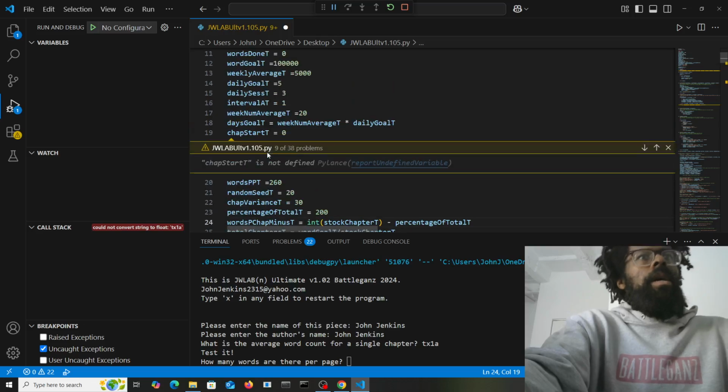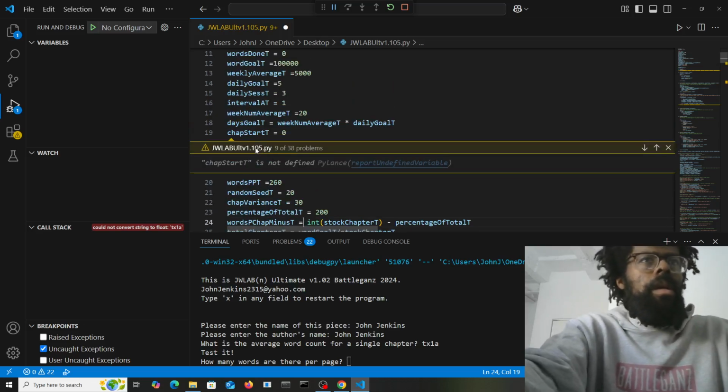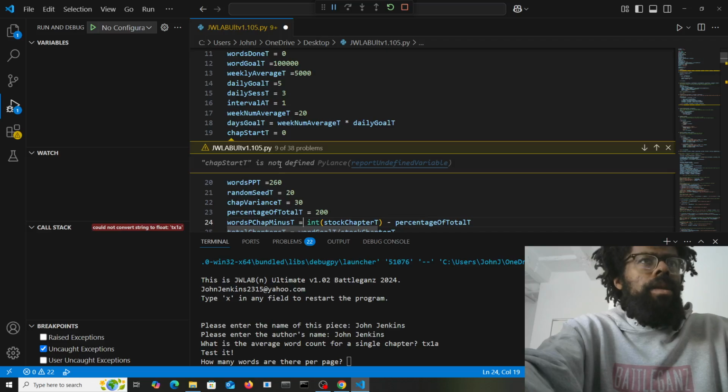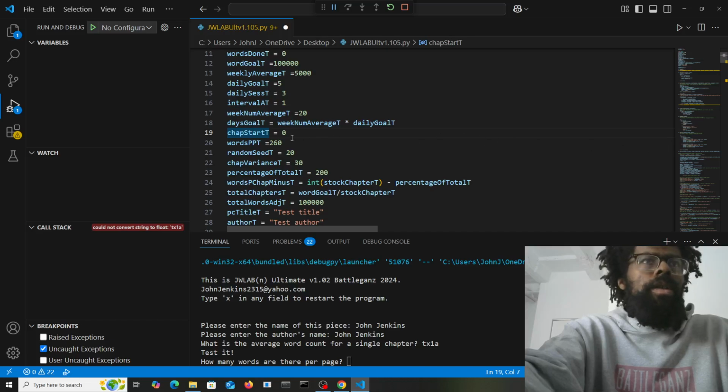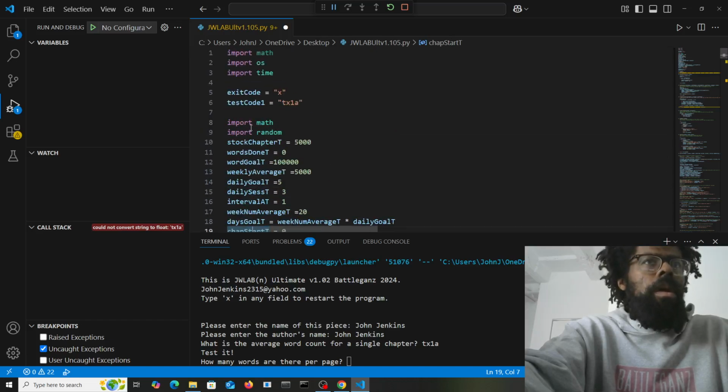So, okay, chap start is not defined. Chap start equals 0.